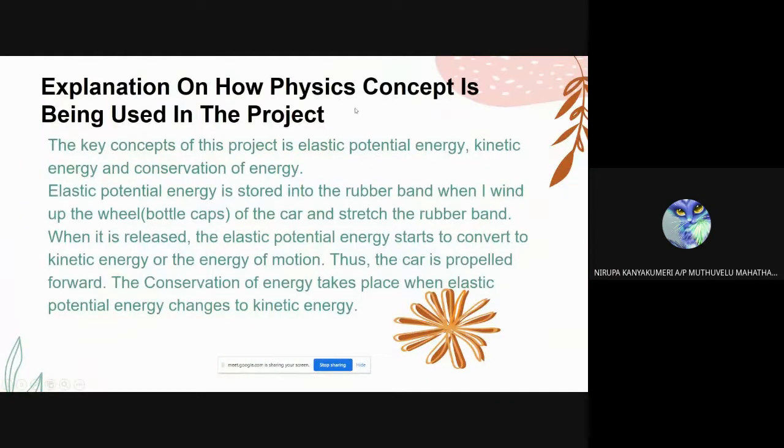Explanation on how the physics concept is being used in this project. The key concepts of this project are these three energies. When I wind up the car's axle, I stretch the rubber band and store elastic potential energy. The moment I release the rubber band, it starts to unwind. This releases all the rubber band's built up potential energy, converting it to kinetic energy, or the energy of motion, that powers my car and propels it forward. The conservation of energy takes place when elastic potential energy converts to kinetic energy.